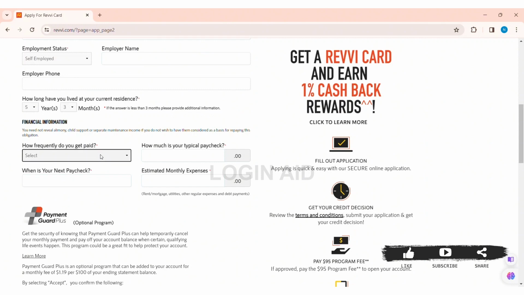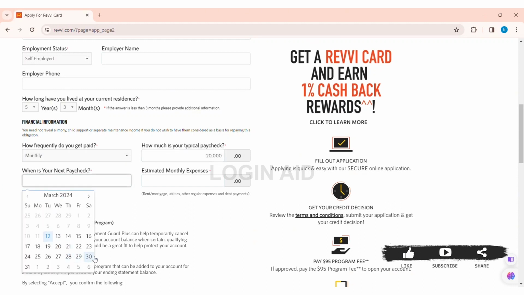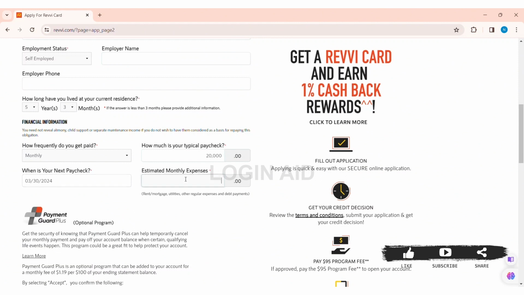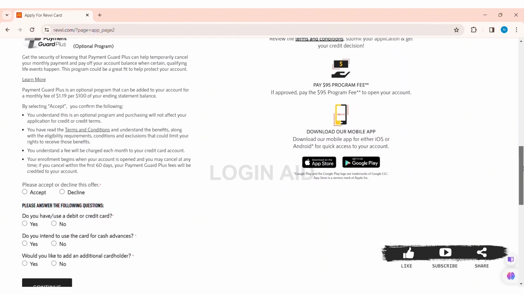Now here you need to enter your financial information. First select how frequently you get paid. Then enter your typical paycheck in the given box. Then enter when your next paycheck is. After doing so, enter your estimated monthly expenses. Now scroll down. Then view through all the terms and conditions.